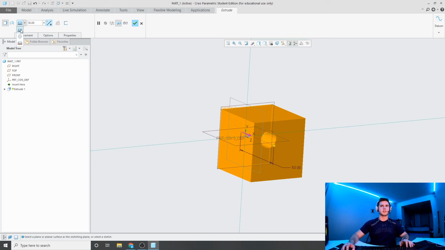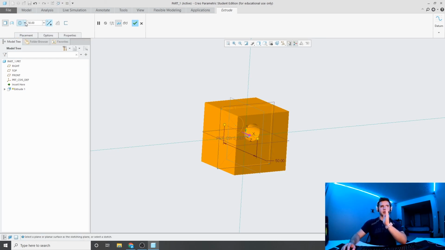So this option is saying that from the plane we chose to sketch on, it's coming out one side, or if we flip it, it comes out the other side. The second option here is a mid-plane extrusion, so you can see here this plane is now in the middle. What this does is equally distribute this 50 on both sides, so it'll extrude out of both sides half of that amount.